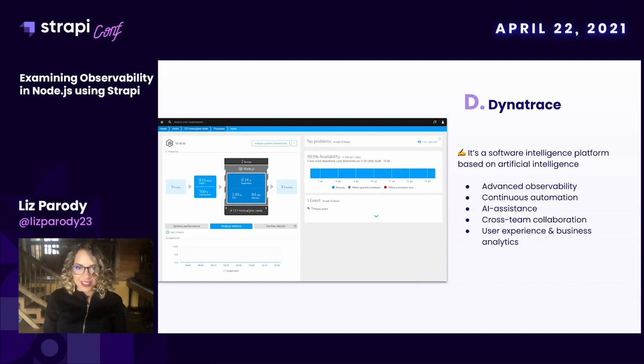The next one is Dynatrace. Dynatrace produces a software intelligence platform based on artificial intelligence to monitor and optimize applications performance and development, IT infrastructure, and user experience. For Node.js observability, it can tell you the number of processes, CPU and memory usage, the percentage of connectivity and availability, traffic, the most time-consuming requests, and other Node.js metrics.